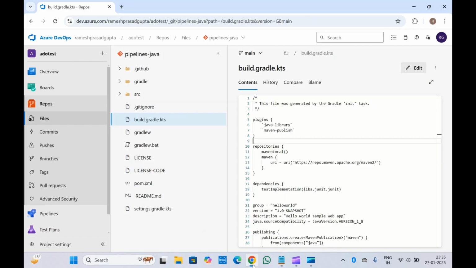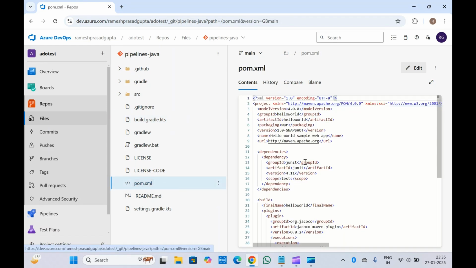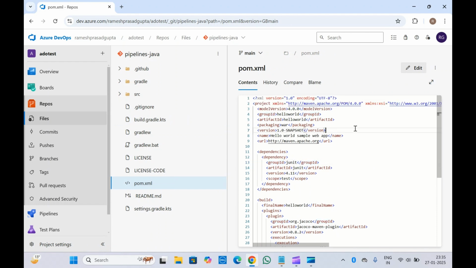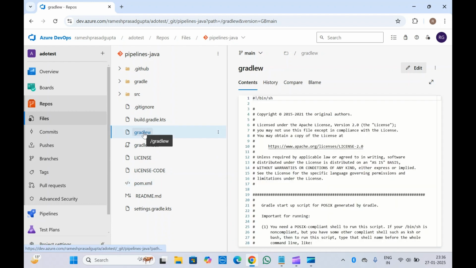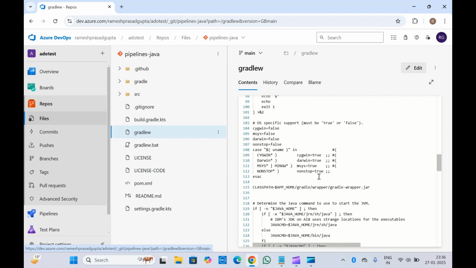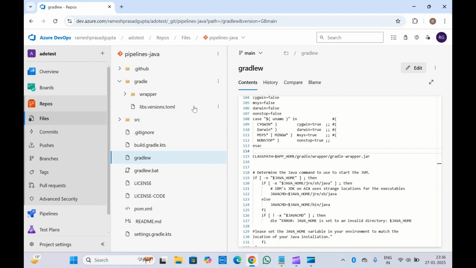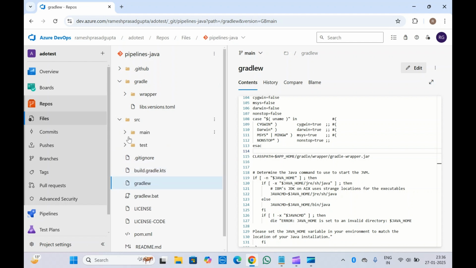Let's begin the video. Let me go to my repository. This is my repository where I have the code stored. You can see the pom.xml file where we have all the dependencies and everything. And for Maven, we will be using this file to build the package. Apart from this, we have the Gradle files, and we'll be using these files to build our package and publish the artifact into the Azure pipelines. Okay, we have other files like the folder for Gradle, the source folder, and others.